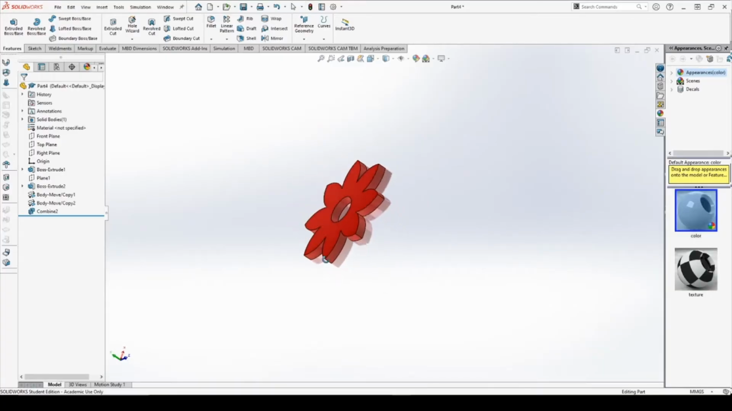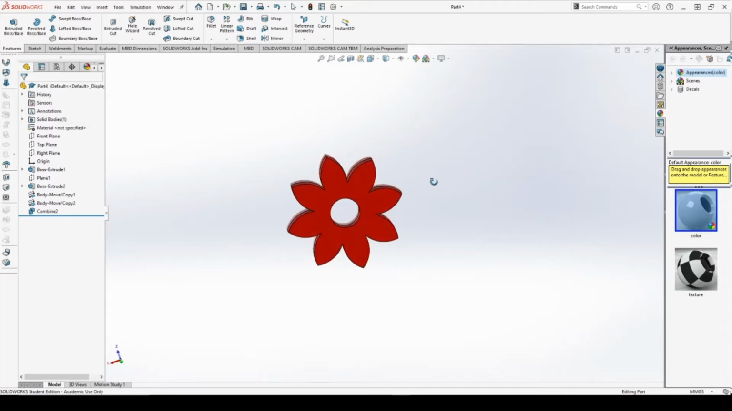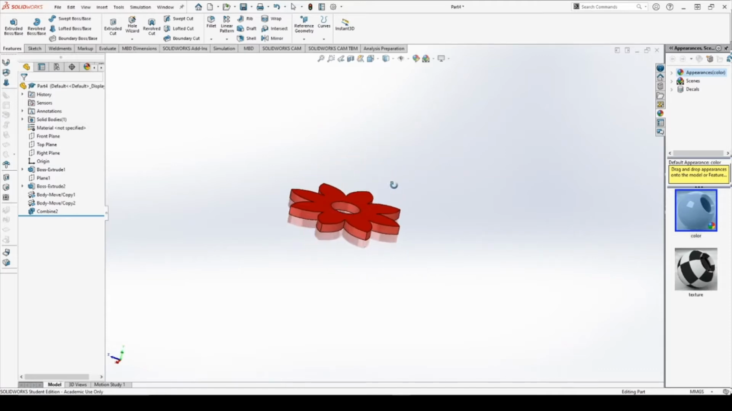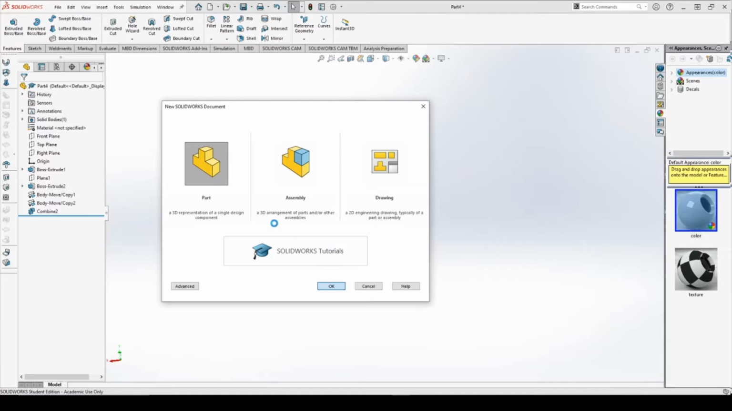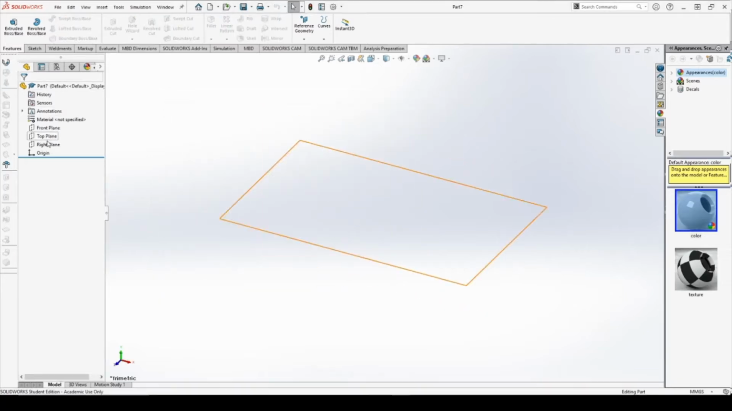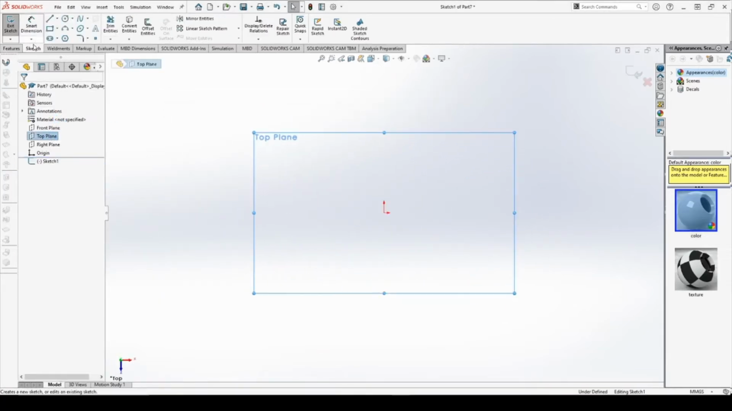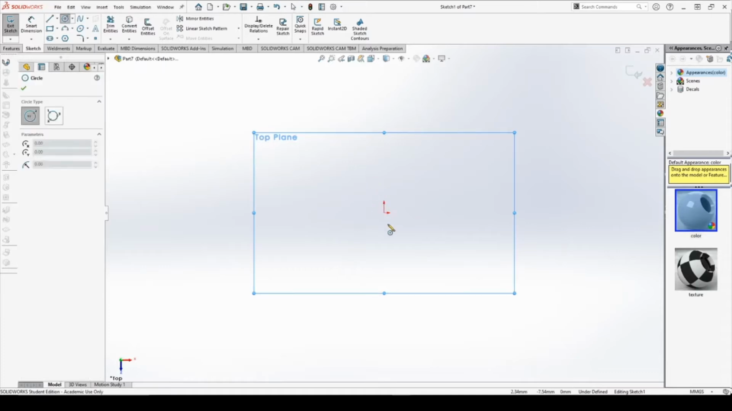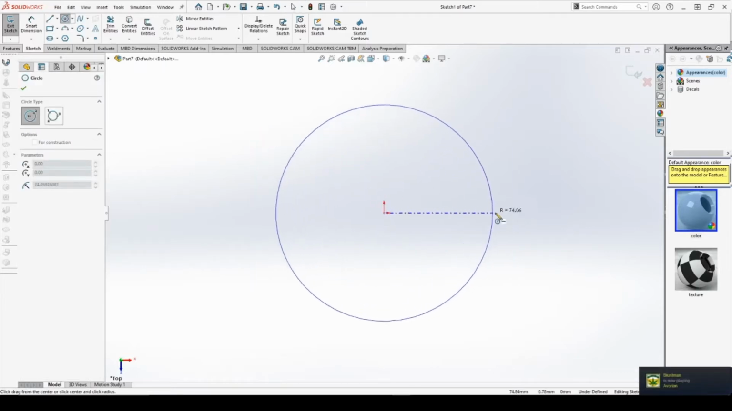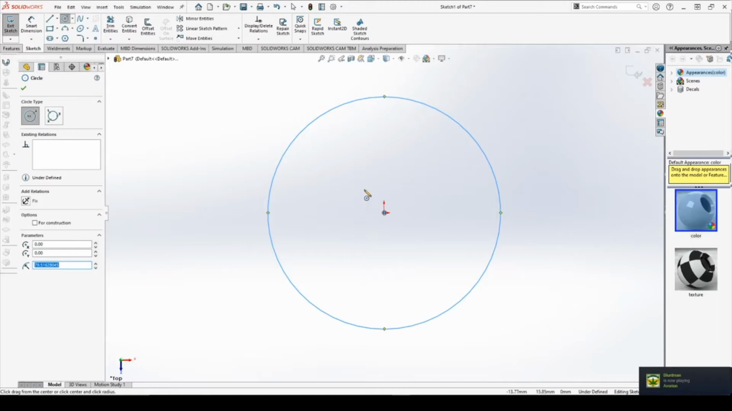So after a few requests, I've decided to make a video of how you can make a shape like this using patterns and subtraction and adding of material from other parts. So let's just get right into it here. There are multiple ways of actually doing this, but for me, I'd start by just adding the material of the whole entire shape and then subtracting the material I want away.